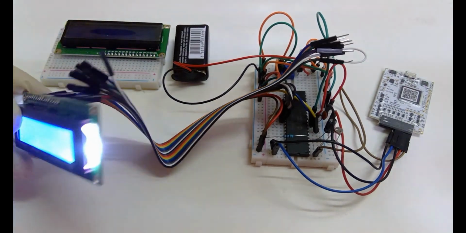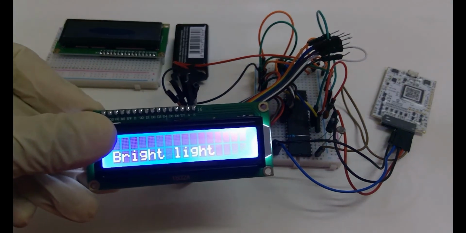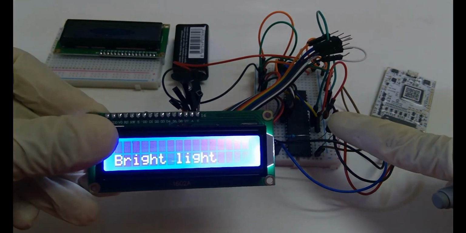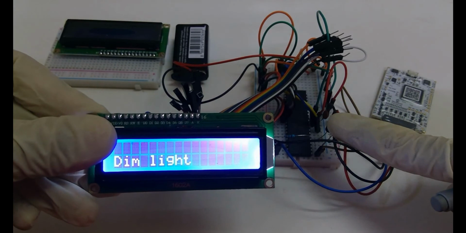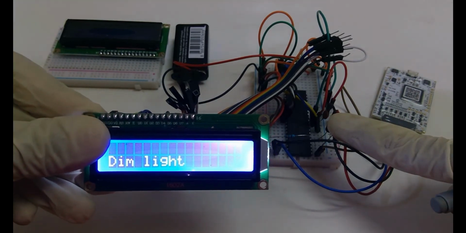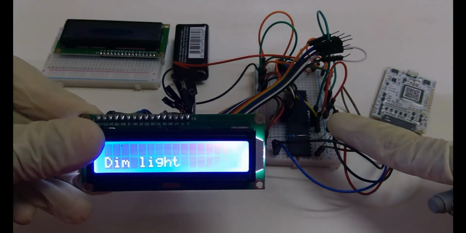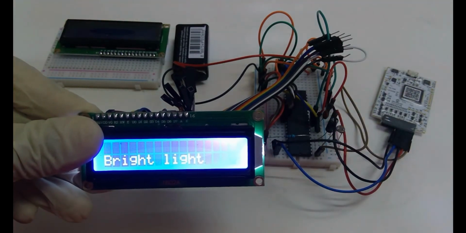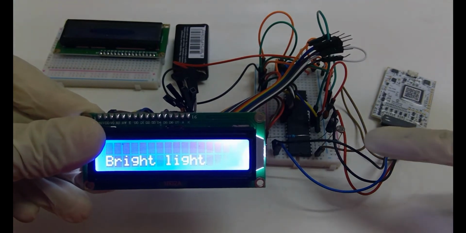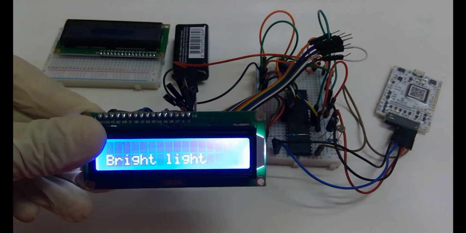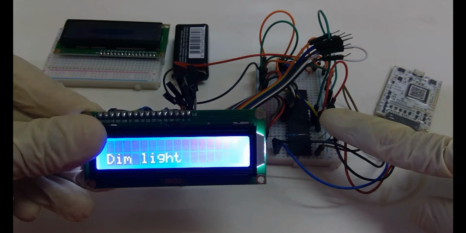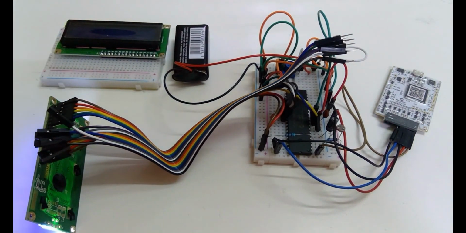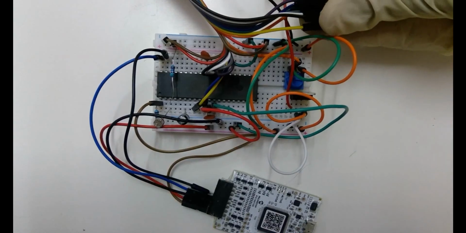So this screen now shows bright light, and if I cover the LDR with my finger, it shows dim light. So this is how the program is executing, same as what we have seen in the simulation. When there is light on the LDR, it shows bright light, and if I cover it with my finger, it shows dim light. So it is comparing the analog input with the threshold value. So this is how the connection looks.